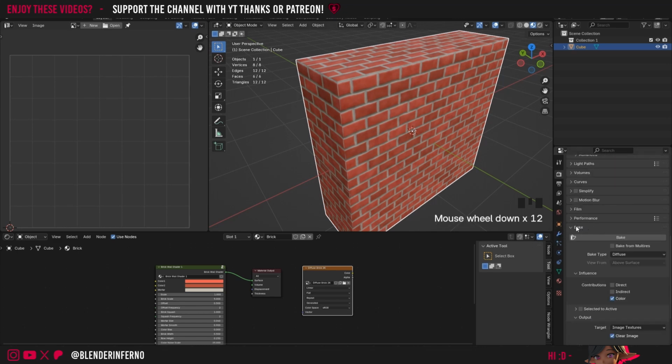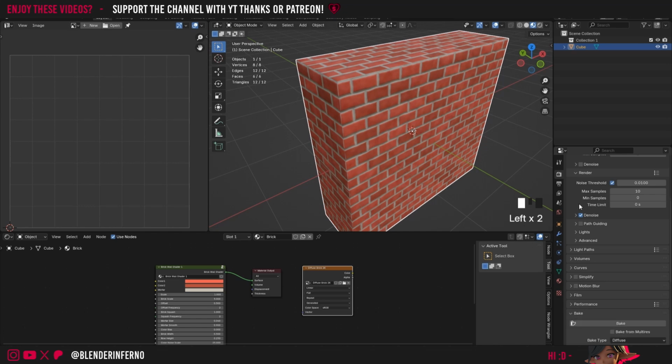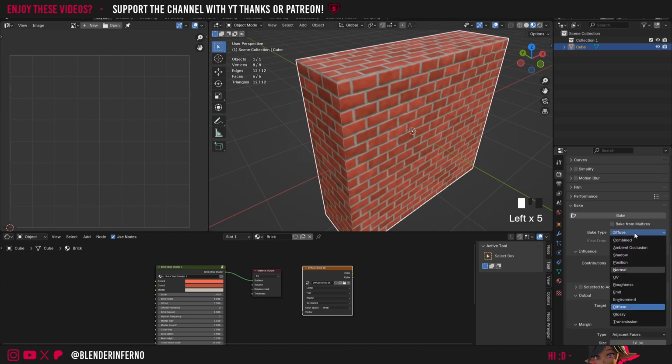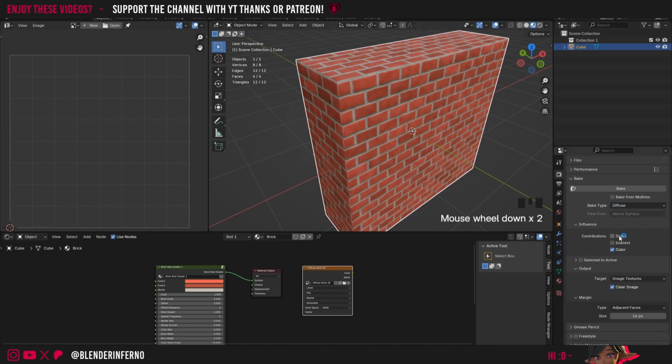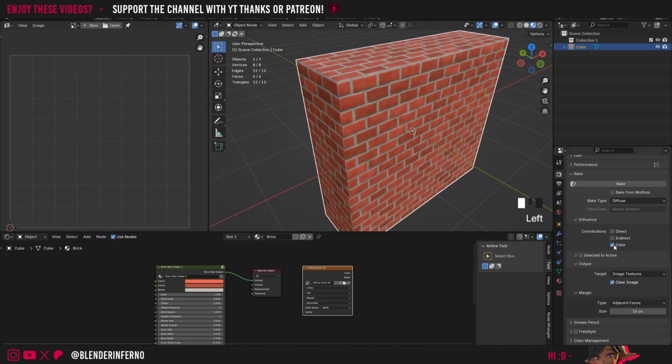Then I'll come down to my bake settings here. If you can't see it, you can just left click it to open it. And I'm going to change my bake type from combined, which should be the default, just down to diffuse, which is for the color. Contributions here, you can see that I've got direct and indirect off. So if you have direct and indirect on, make sure to turn those off. What direct and indirect do is they will add the lighting information from the scene to our texture bake. We only want to bake the color information on the shader and keep things independent from the lighting around it. So I'm going to turn off the direct and indirect for this, and we can keep the color on.